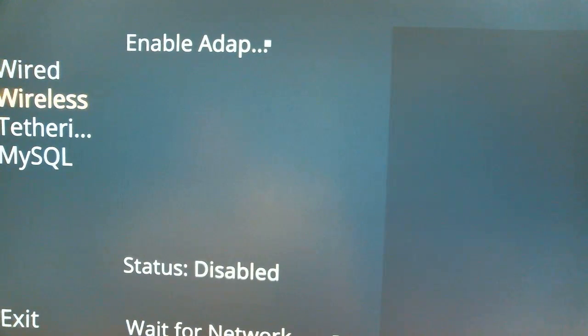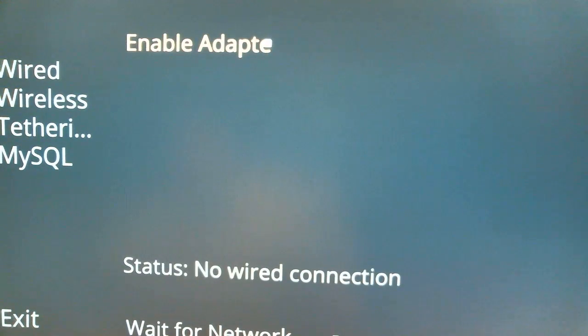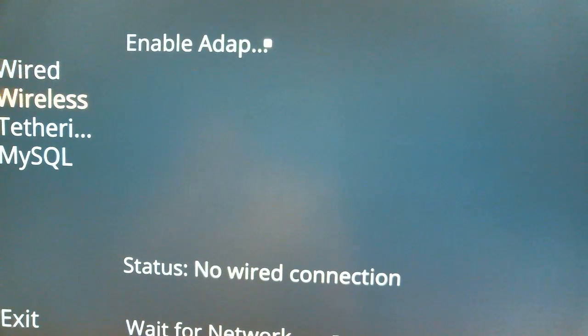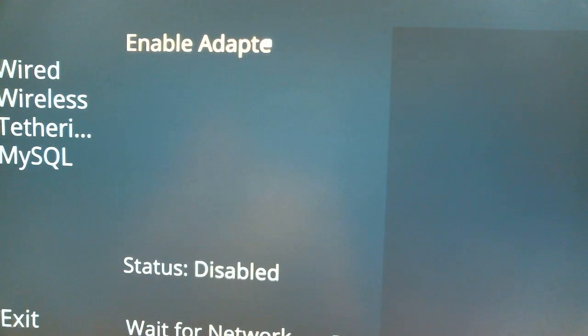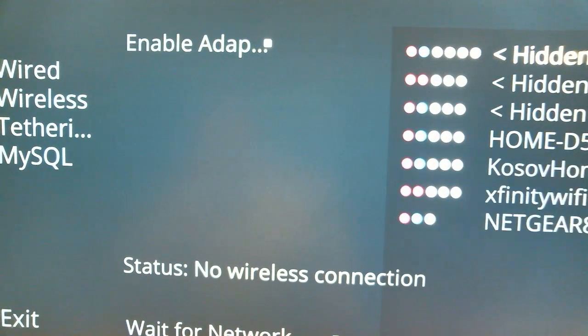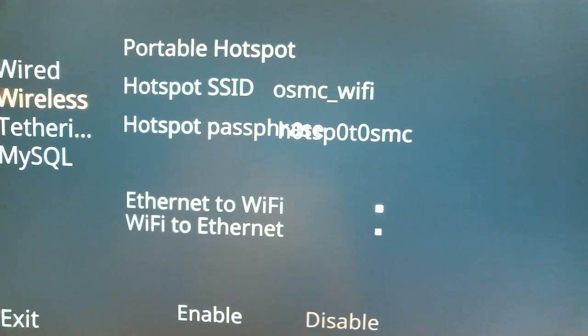All right, so we're going to look at wireless. Okay, no wired connection. Okay, stop working. There's nothing to do here. Oh boy. All right, never mind. Status, no wired, fine. Wireless, enable adapter. Okay, so that was the problem, that the wireless was not enabled. And so now we got that going.